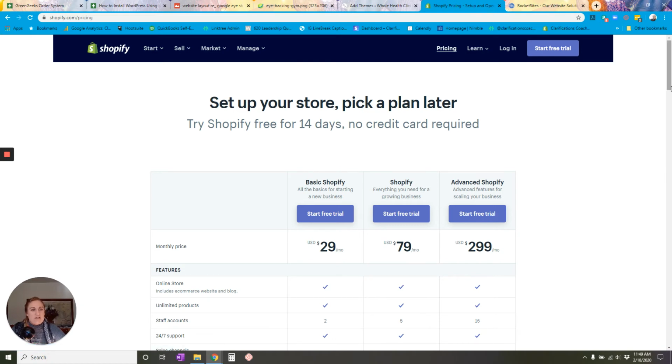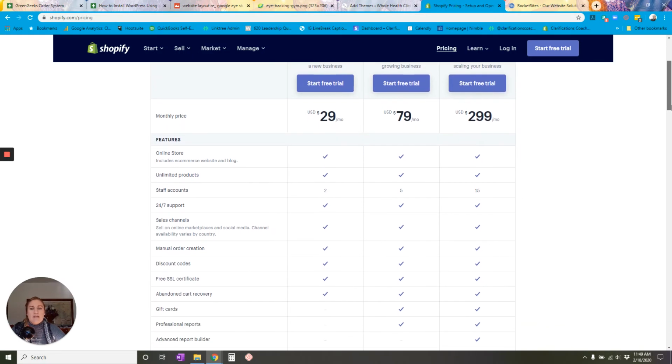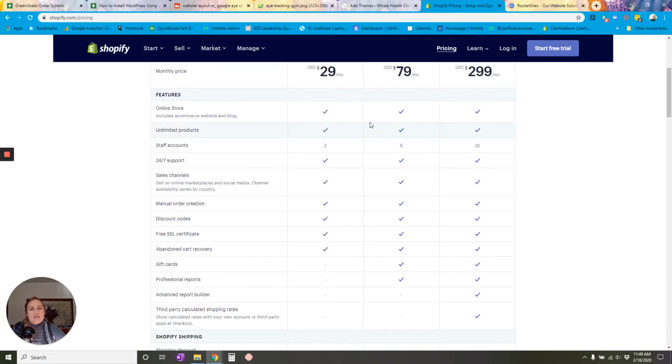Next level, $79 a month. And the next level is $299 a month. As you can see here, you have an online store, you have unlimited products, you can have various staff accounts. So if you have multiple people working, you can have 2 on the first one, 5 on the second one, and 15 on the third one. 24-hour support. They have great support networks as well, and they have a lot of blogs that you can access if you want to DIY it yourself.